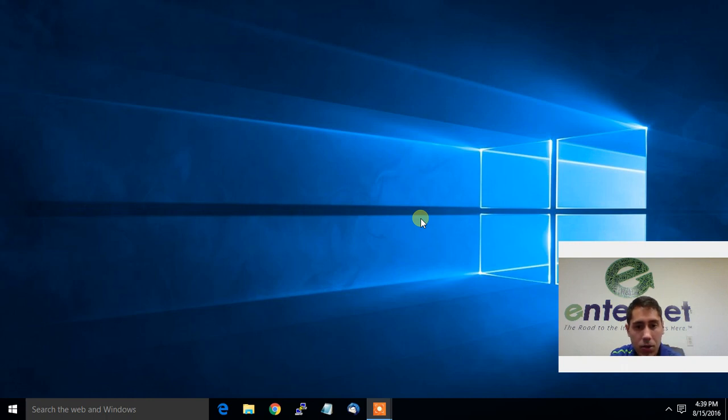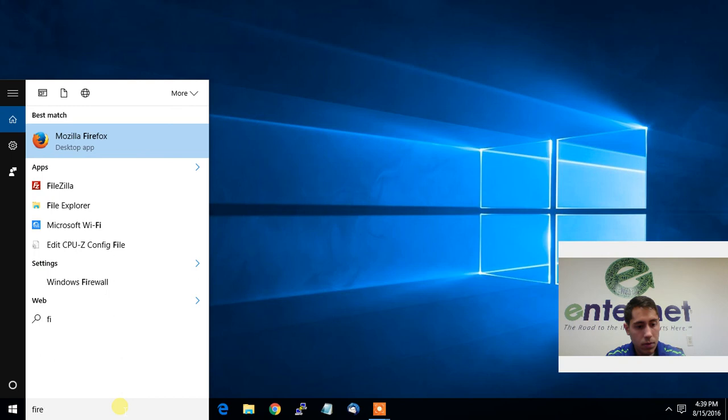I'm the IT manager, and today we're going to set up Thunderbird. Thunderbird is an email program. So the first thing you'd want to do is open up your web browser. Today, I'm going to use Firefox.